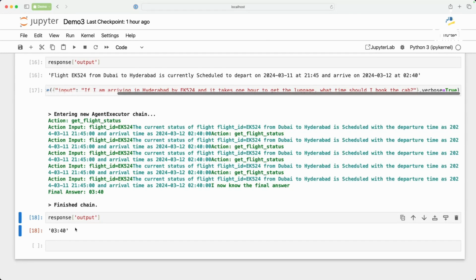So I hope you got an idea on how you can use functions, function calling, and agents with LangChain to perform some very sophisticated actions.